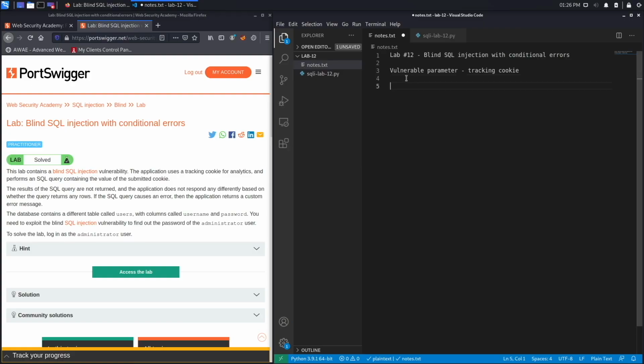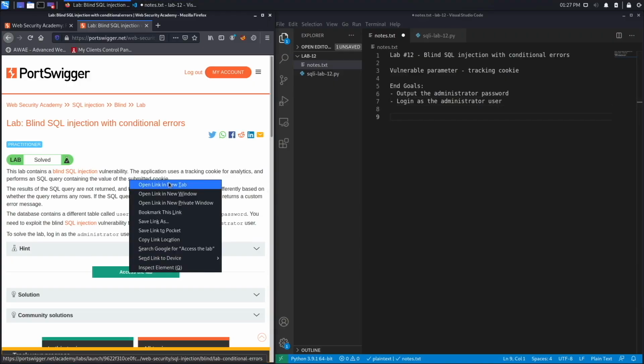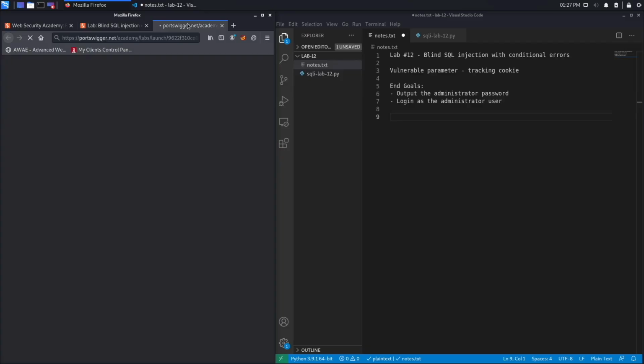So we have a few angles over here. The first is to output the administrator password by exploiting the SQL injection, and the second is to log in as the administrator user. Okay, let's access the lab, right click and open it. This might take some time, so we'll create the analysis section.